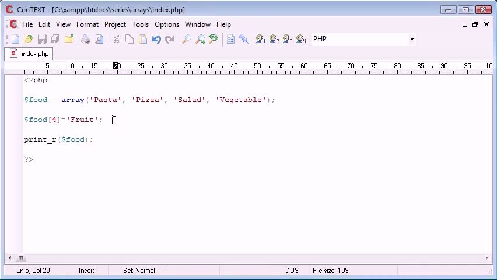So first of all, this is from the prior example. I'm just going to delete this. Now, as it stands, we've got an array set up with 4 different types of food in. So we've got pasta, pizza, salad and vegetables. So at the moment this is key 0, this is key 1, this is key 2 and this is key 3.